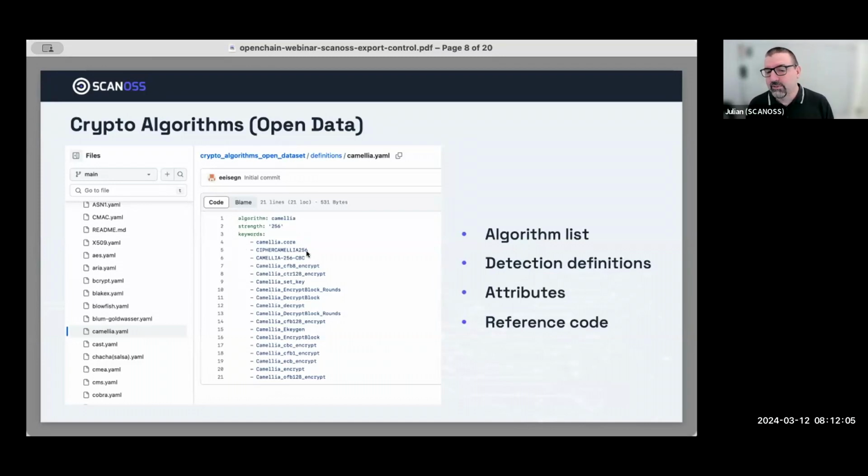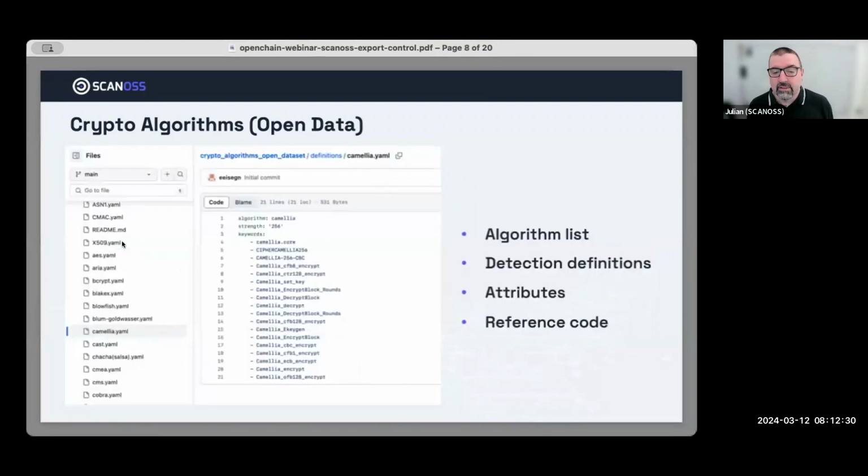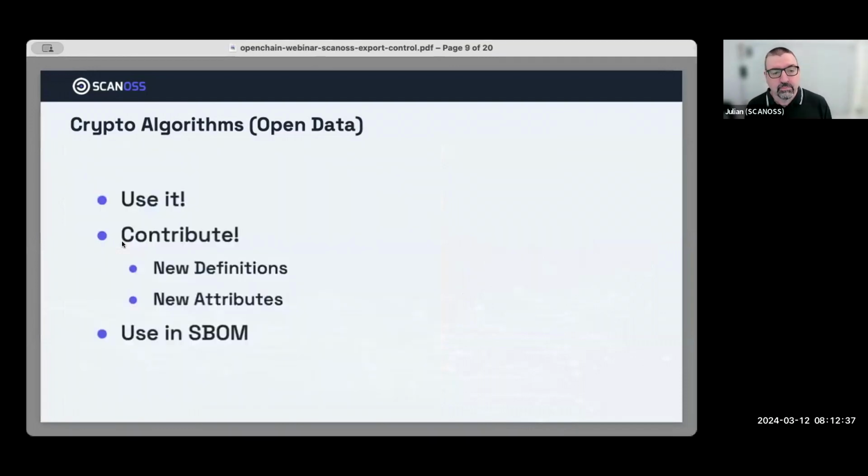It's like 2 or 3 days old, and things already changed because now we're looking at improving the naming convention to make it more compatible with SBOM formats. So basically, you define the algorithm name and then a strength, and then a number of keywords that are used to detect it. In the directory, I think I mentioned this already, in utilities is where you find the script to consume these definitions and detect the algorithms in your code.